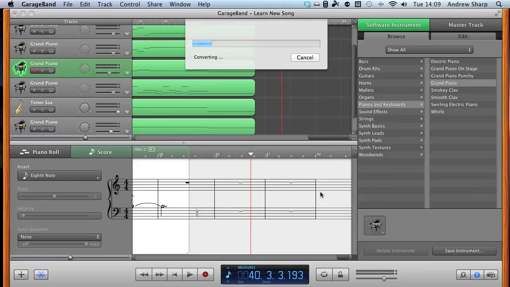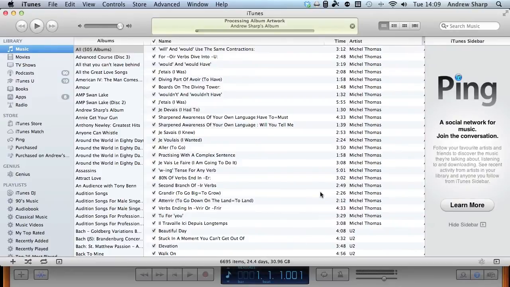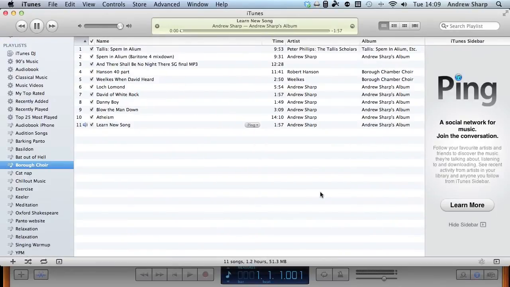That will now create an MP3. It'll export it to iTunes, launch iTunes, and start playing it. There we go. And because I've got that automatically set up to sync to my iPhone, it'll be sitting on my iPhone waiting for me next time it syncs.